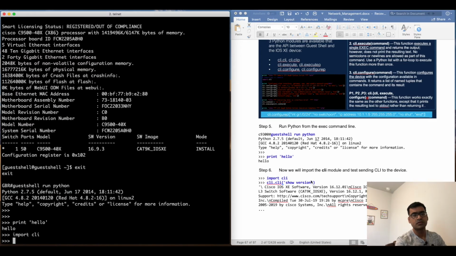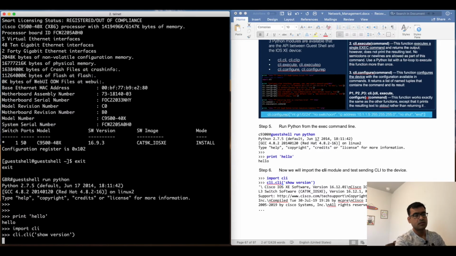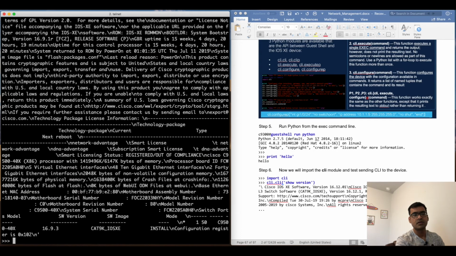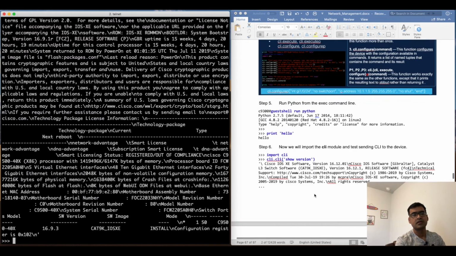So I'm going to import cli, cli.cli, cli.version. And you're seeing that the import output is shown. It's not very pretty printed, but yes, it gives you the capability to run your Python, run your CLI command directly from the Python shell.